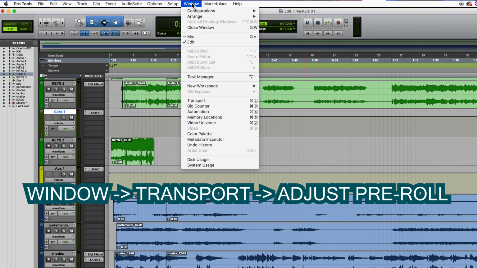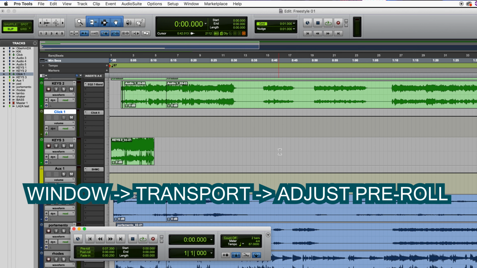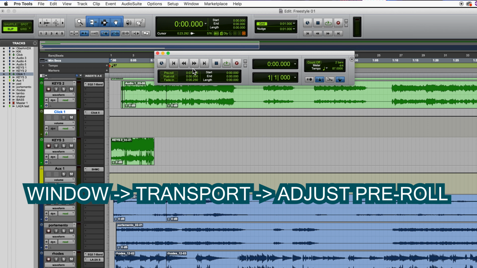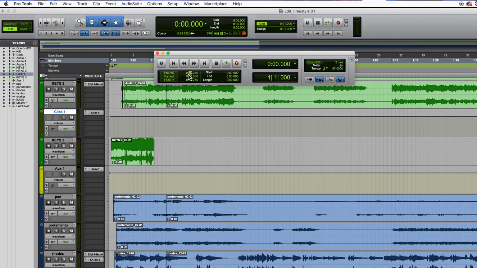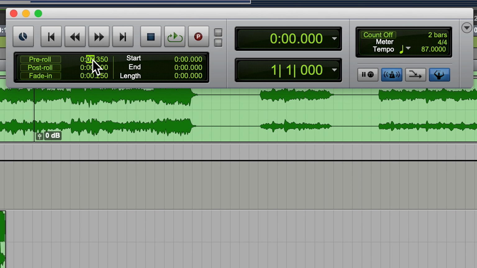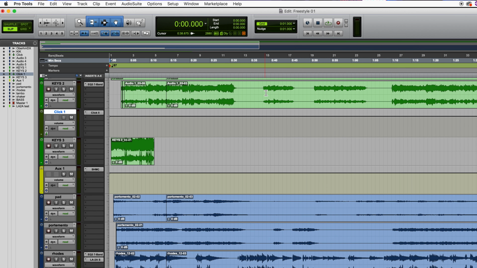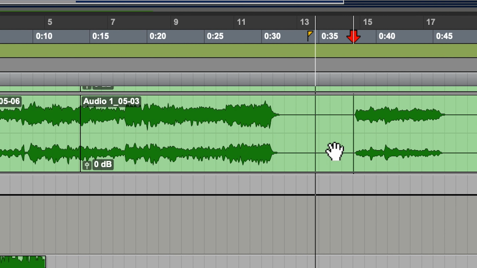You come down, Window, Transport, and this is where you add your pre-roll. Right there, you say how long you want the pre-roll to be. Type it in, I don't know, 4 seconds is my favorite. That's enough time to jump in on a song. Click where you want to start recording, record enable, and then hit record.